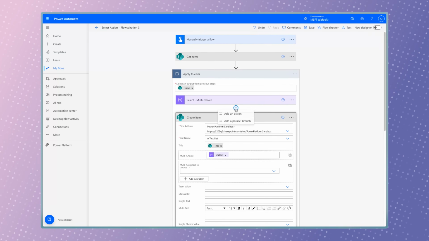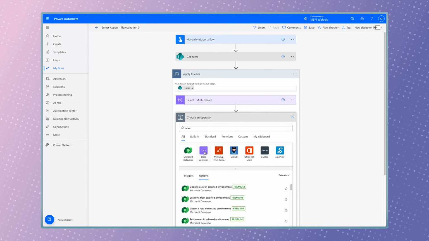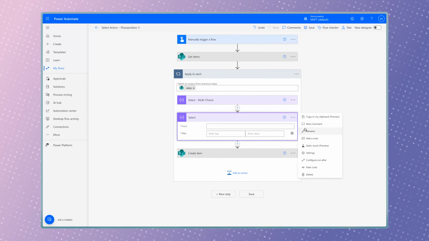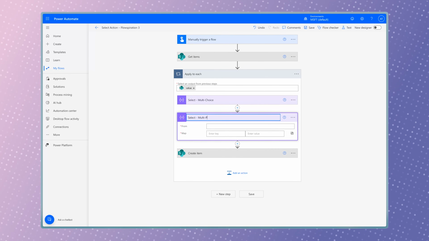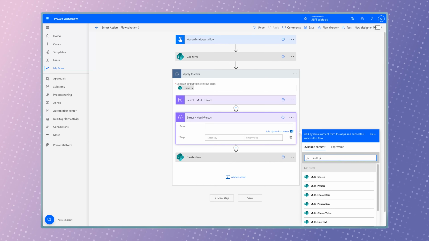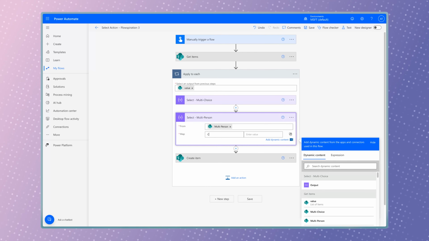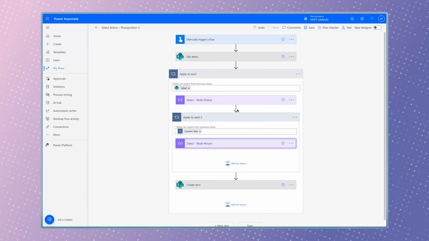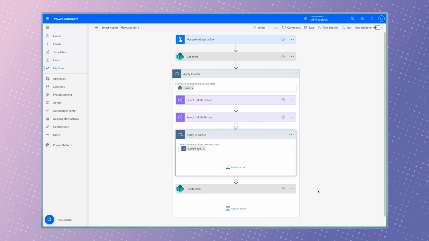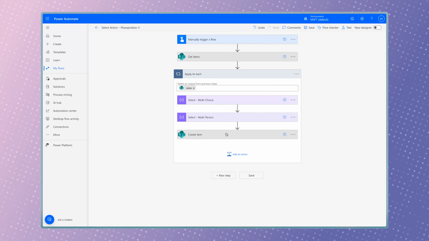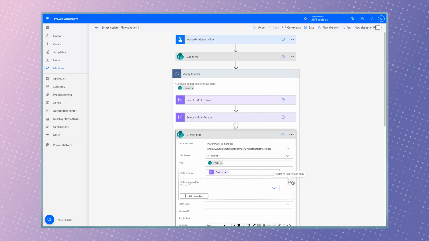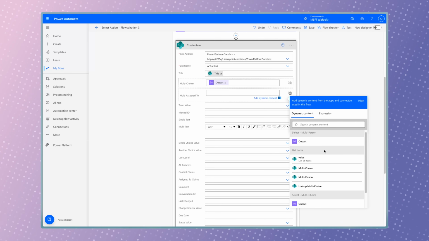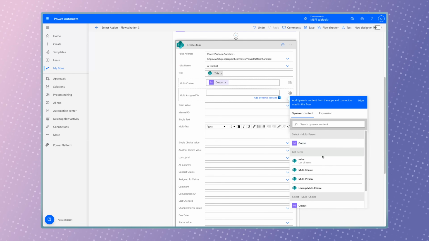The structure of the array differs slightly for a multi-choice person column. Instead of value as a key, you'll need to use claims. In the value field, insert the email dynamic content from the multi-choice person column. Just like the multi-choice column, click on the icon to switch the mode. Insert the output from the select action above.